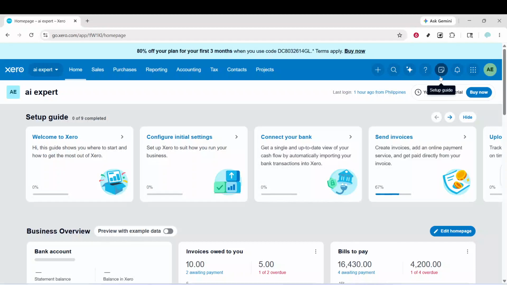In today's video, I'm going to teach you how to generate a sales tax summary report in Xero. This walkthrough will show you exactly how to pull a clear snapshot of your sales tax activity for a specific reporting period, so you can review totals with confidence and get ready for filing.